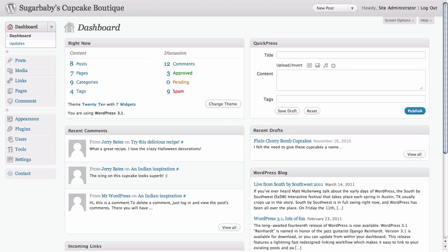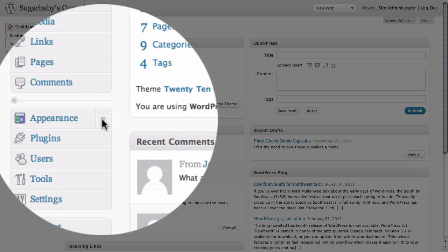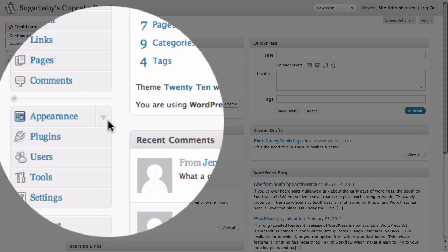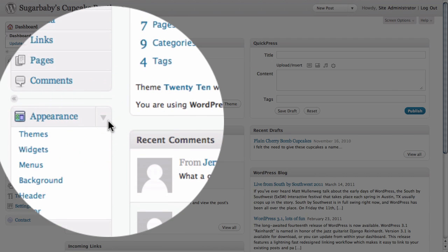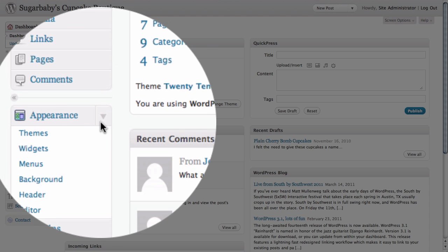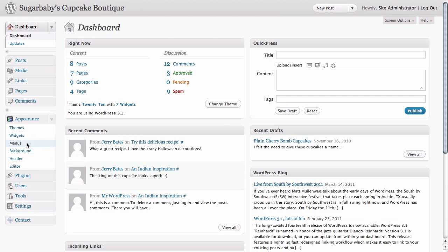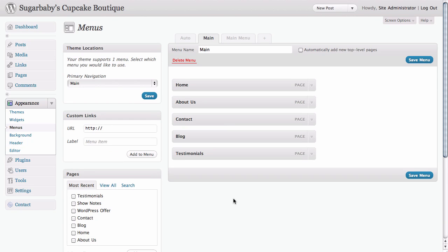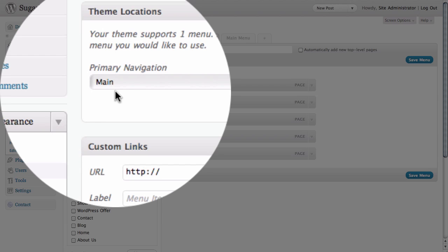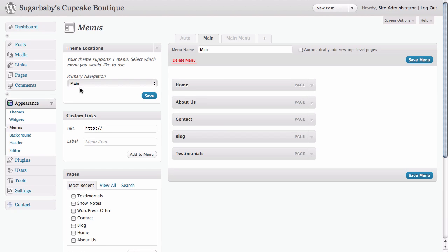So to do that, we need to go inside of our dashboard, clicking on Appearance, and here I'm going to click on the gray disclosure triangle to expose all of the options under Appearance. And what we want to do is click on Menus. And here in the menu section of our dashboard, you can see that we have a custom menu created called Main, which is visible right here under Primary Navigation. So the Main menu is a custom menu that we have created for our site.